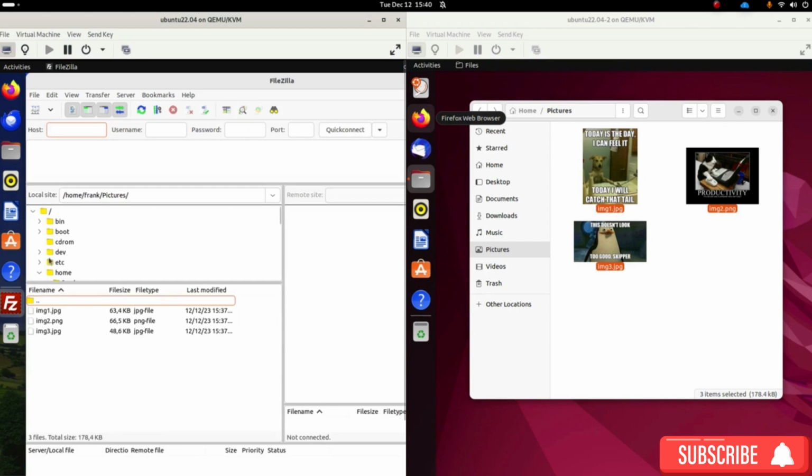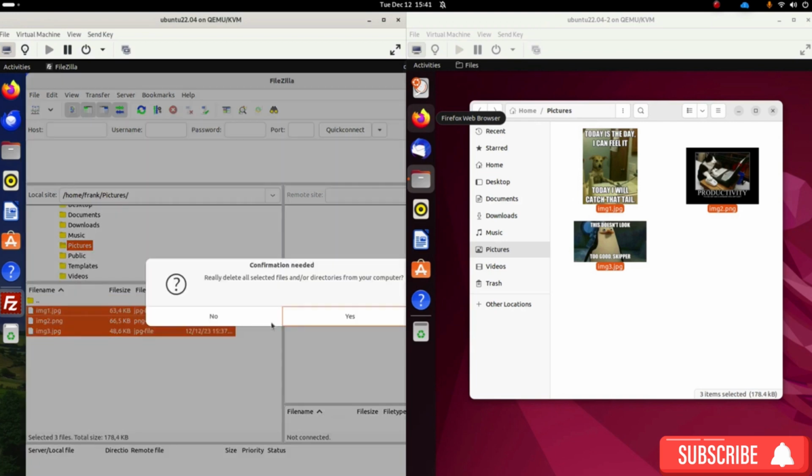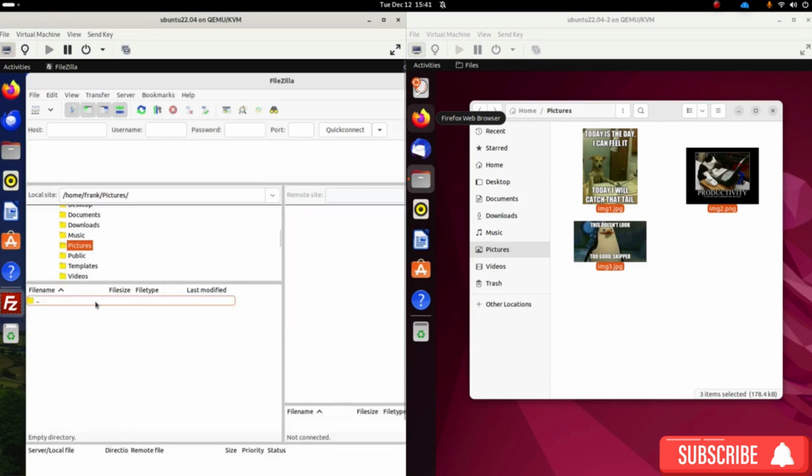So on the left is our system. Now let's say I delete these pictures. Okay, we don't have any pictures on the computer on the left. Now we can connect to the computer on the right.